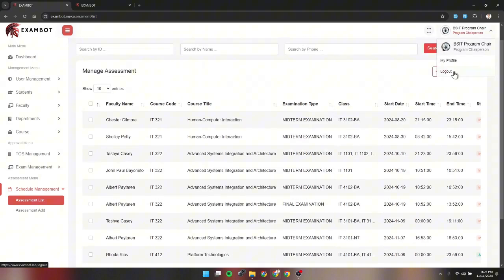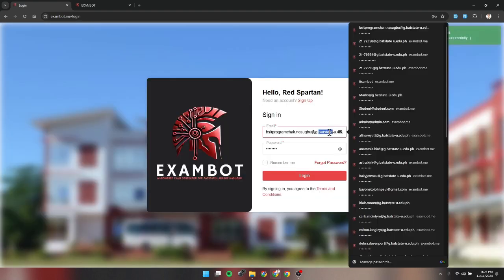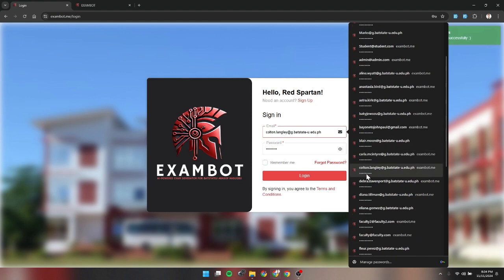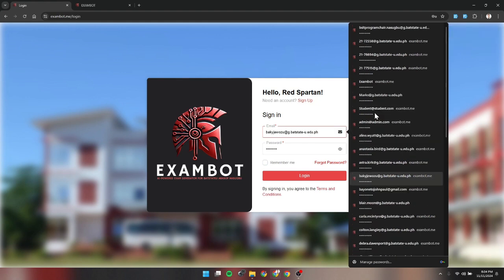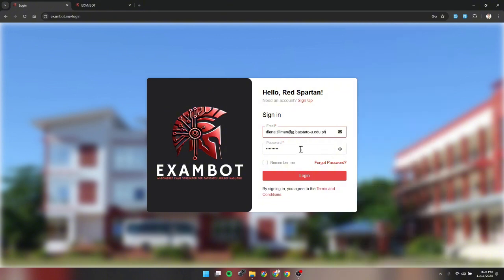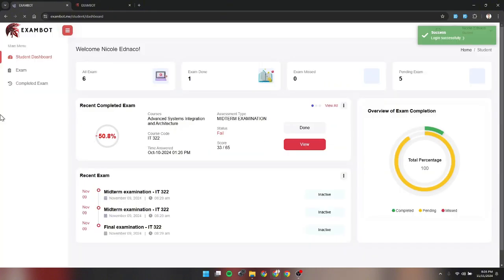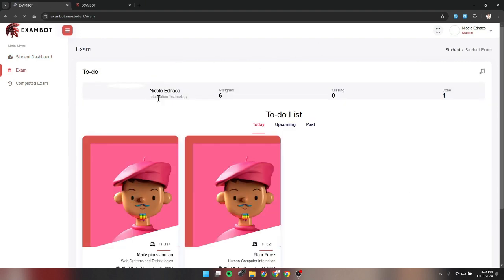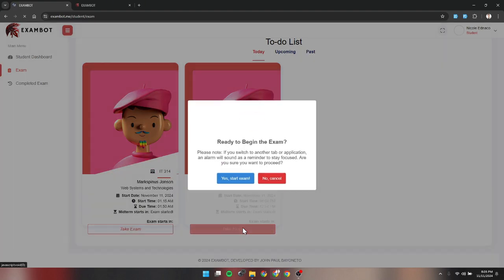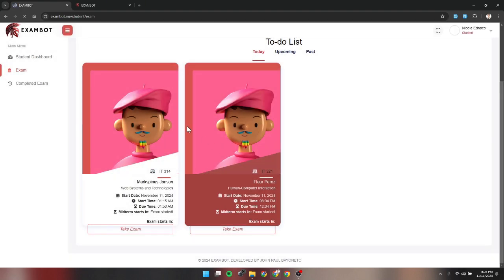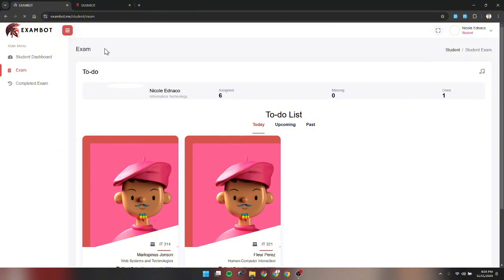So let's go to the account of the student, and then you can see when we click on it, it will show the exam. Then we click the exam and let's wait for the system response.